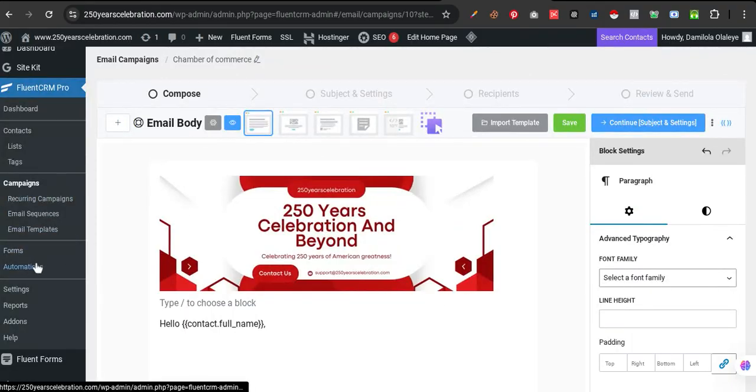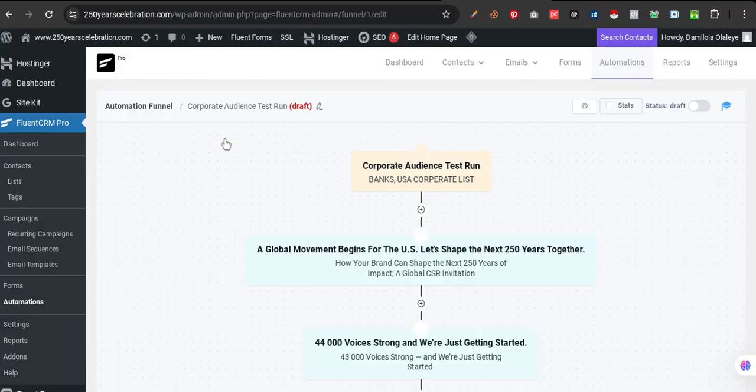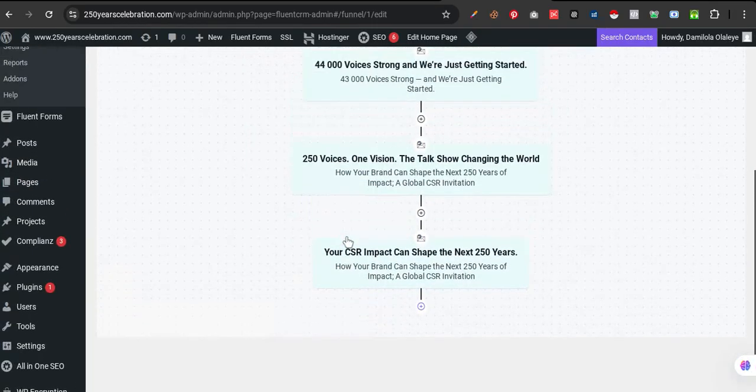So the next thing I just quickly want to show you is the automation, which I love a lot. I love using this, most especially when we have a sequence of emails that should be sent. So I have one here that I've just created, and it's just an amazing one.